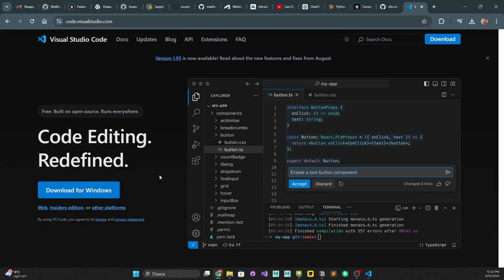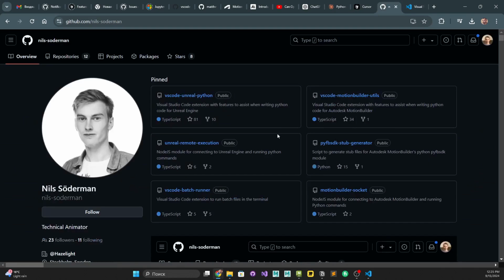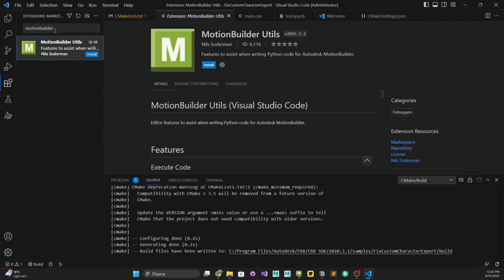So this one is the open source editor for code, which has tons of extensions, but we're particularly interested in one extension, which is created and shared by Neil Soderman and called MotionBuilder-utils. So if we open VS Code and type Motion Builder in the extension market, we have these utils here, and we could install them into our VS Code.